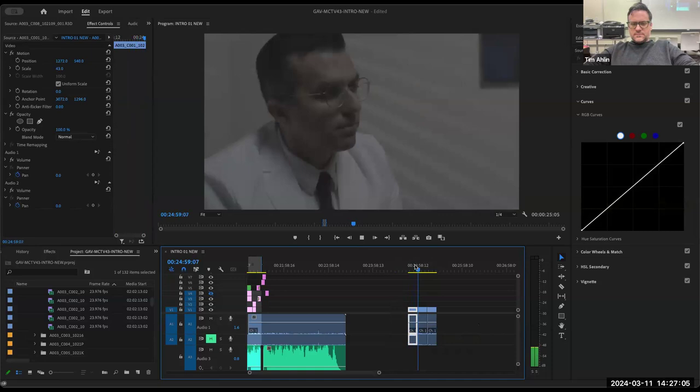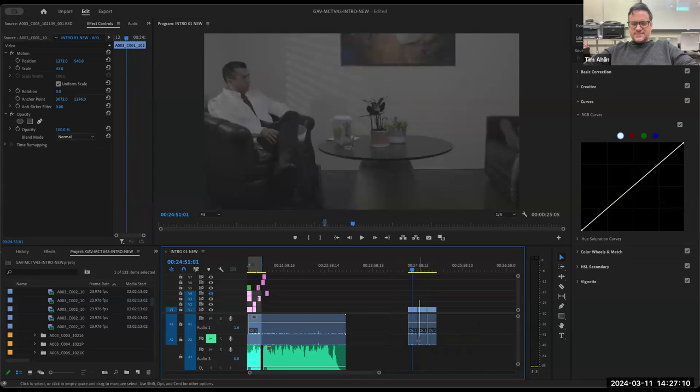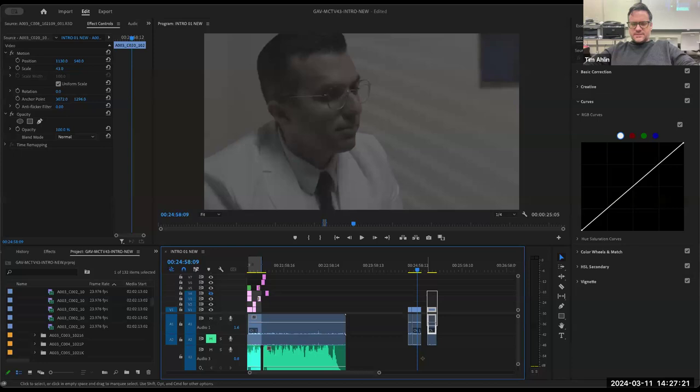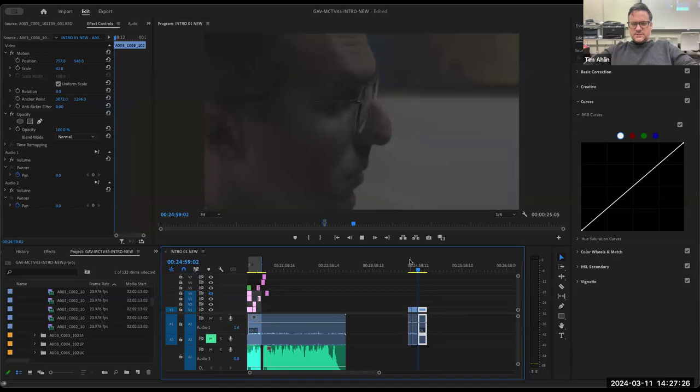So that edit doesn't work because he takes off his glasses. So let's go back to where he has his glasses on. Now we can go from the wide shot to the close-up. Still not a very good match cut because he's just reacting to someone. But what if we then go to this shot to that shot?